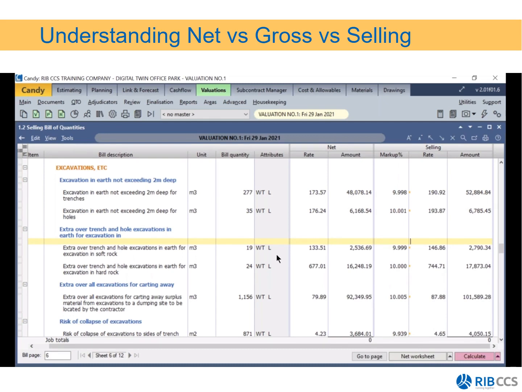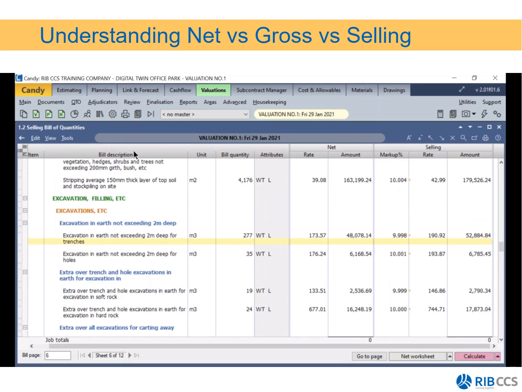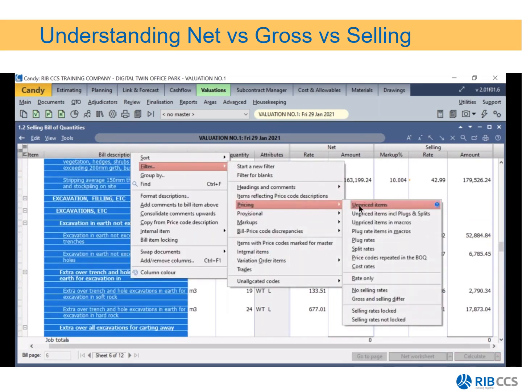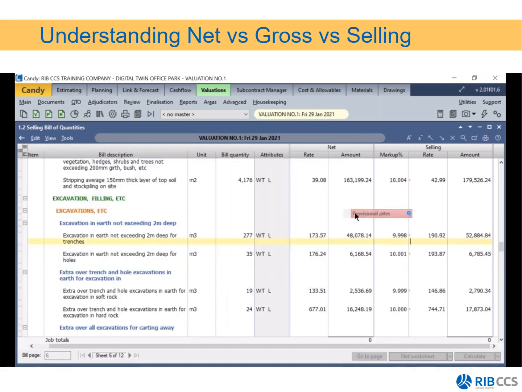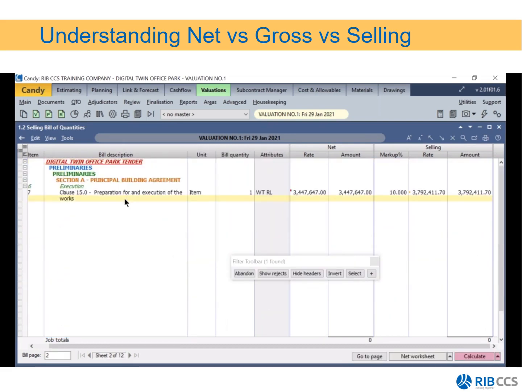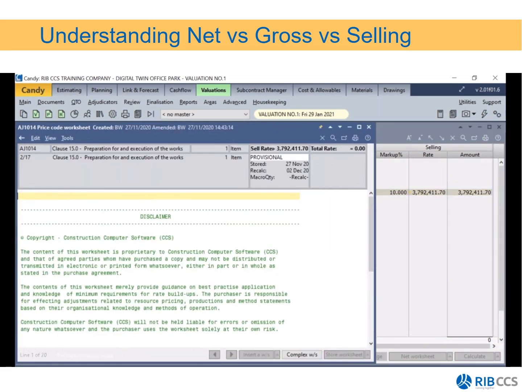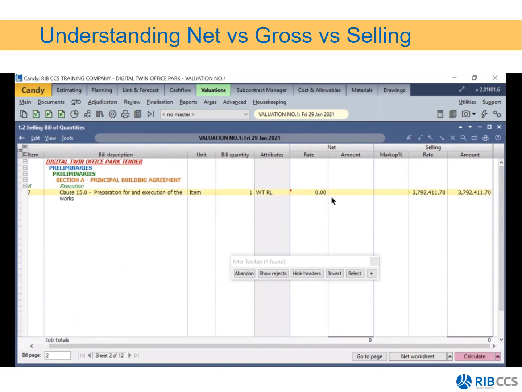Next, I'm going to copy my indirects bill to my main bill, and I'm going to clear my indirects worksheet. So I'm going to clear the worksheet first. So what I'll do is I'll right click on my bill pricing, filter pricing, and I'm going to look for provisional rates. That will then find the item that my estimator used to price our P's and G's, preparation and execution of the works. I'll then double click on the net rate and delete that worksheet and store it. And then the worksheet will now be 0.